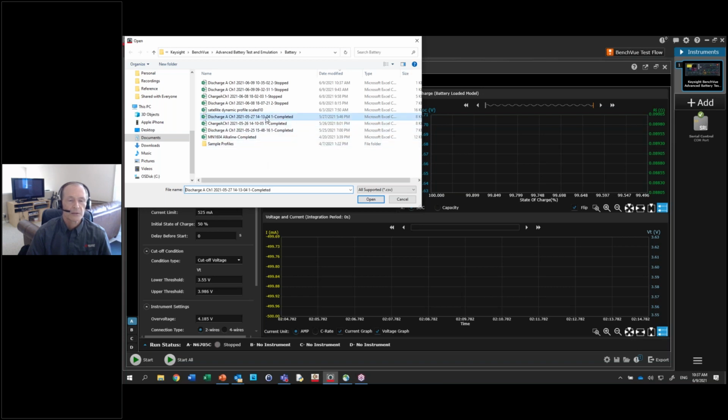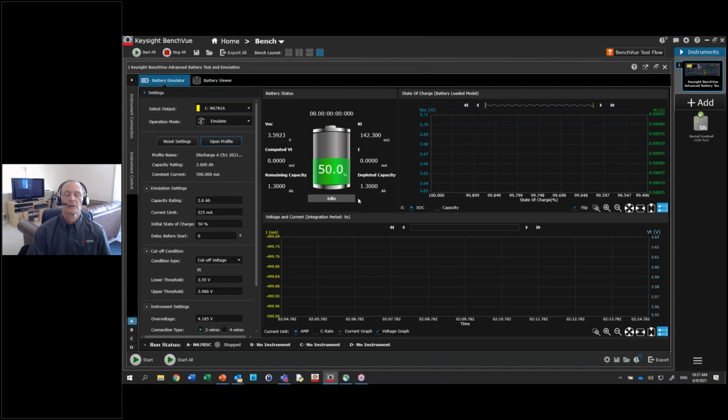Let's see if I can find this one. I think it's a good one. So this is a measurement I made on a battery, and I apologize because I think the resistance is high because I had a bad connection, I realized later on. But in any case, it's irrelevant for the purposes of the demo.